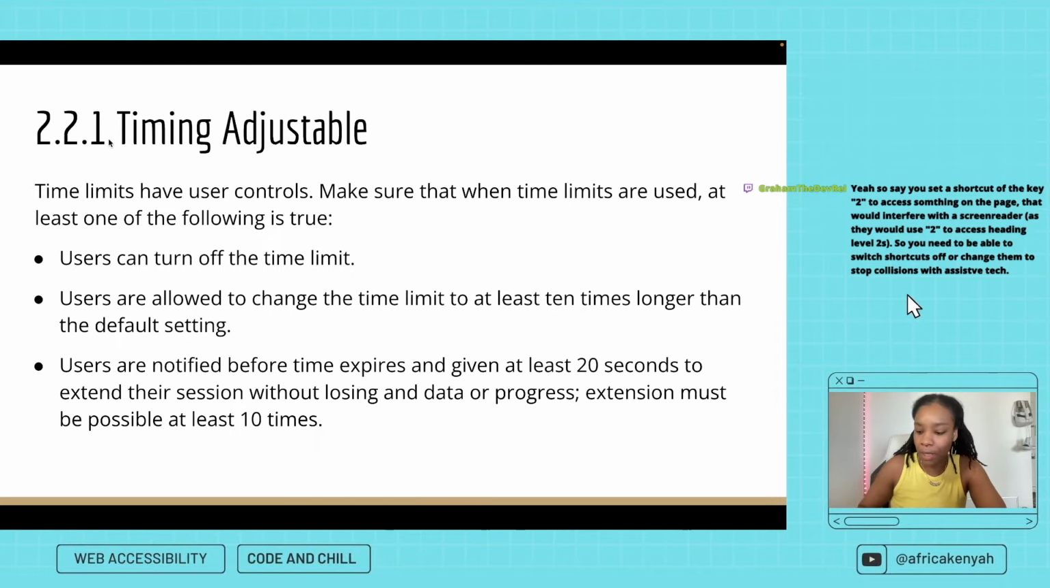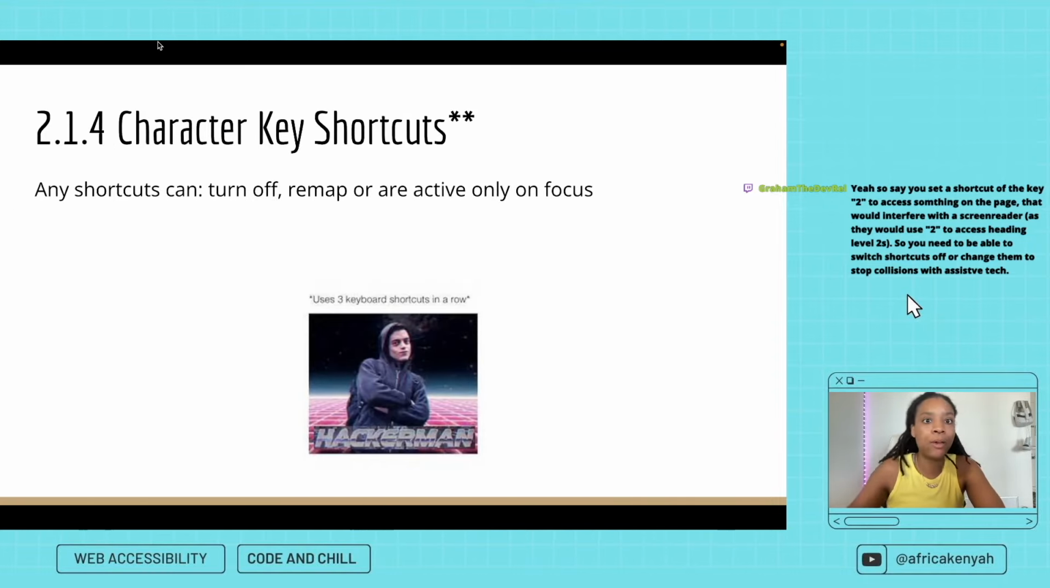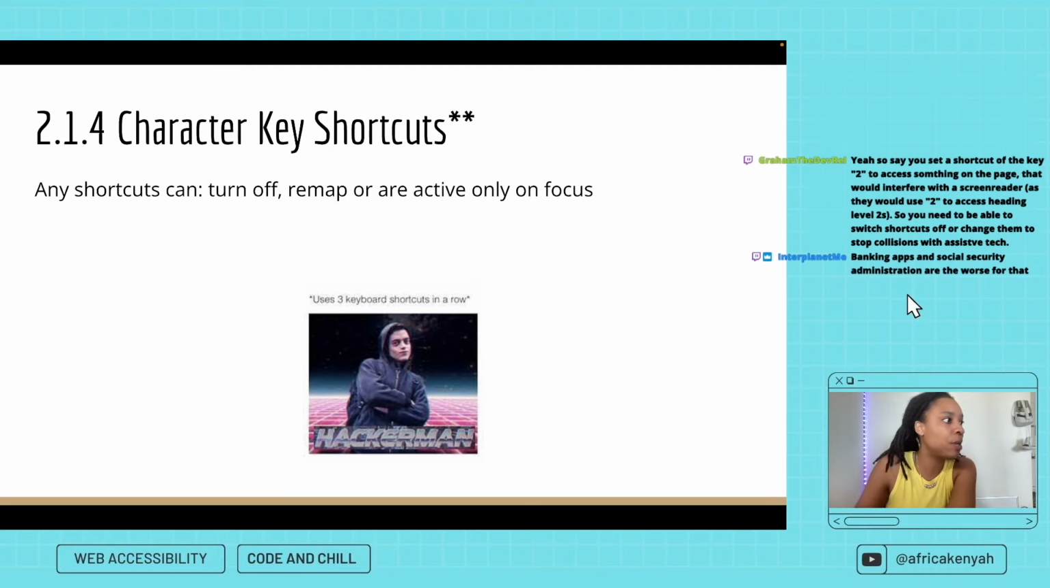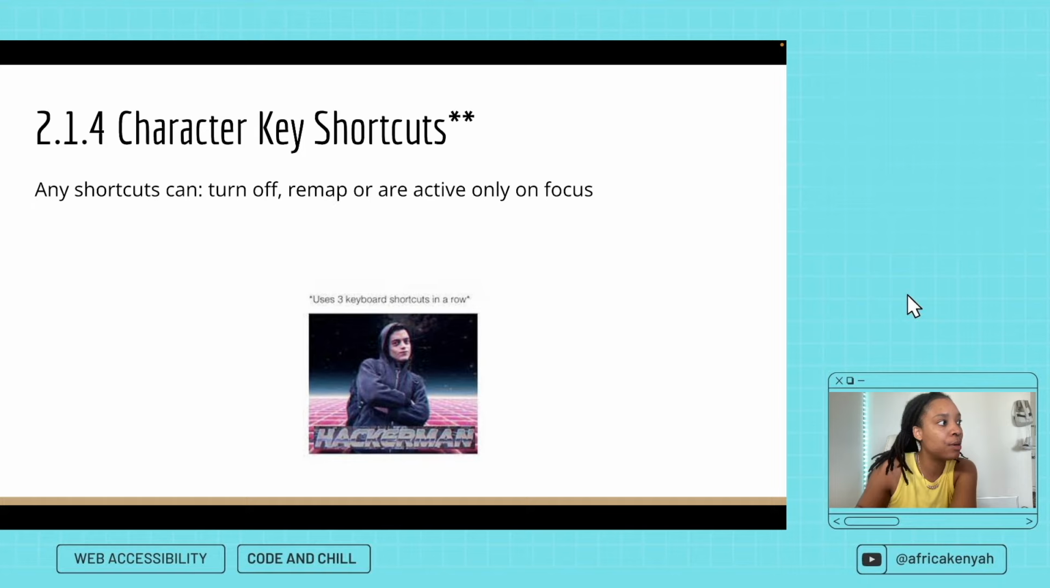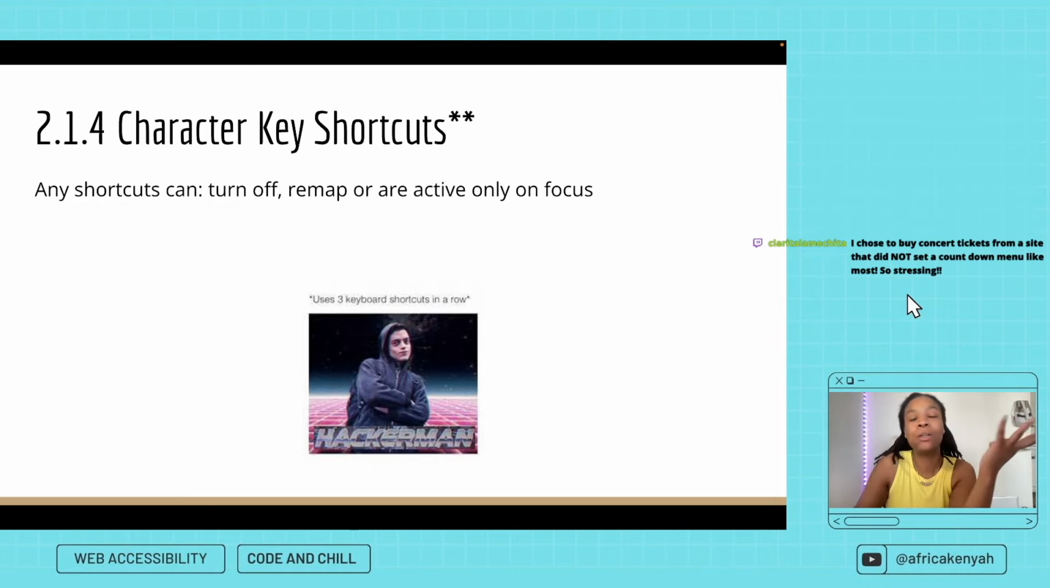So Graham is hooking us up with some character key shortcut information. He says, yeah, so say you set a shortcut of the key 2 to access something on the page. That would interfere with the screen reader as they would use 2 to access heading level 2s. So you need to be able to switch shortcuts off or change them to stop collision with assistive tech. Thank you, Graham. We love you.